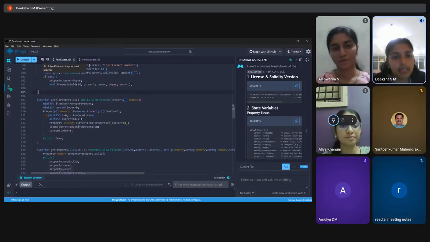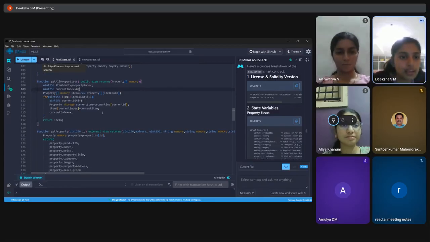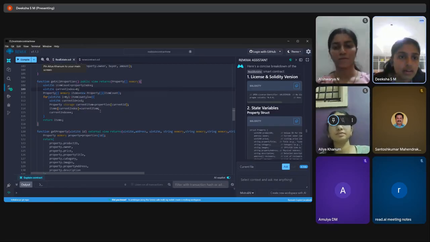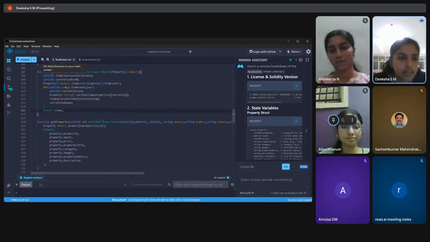Then get all properties, which is useful for getting all the listed properties present in the website, which also includes the current index. The index of the properties starts from 0. This for loop is used to list all the properties present in the system, and it will return each item.